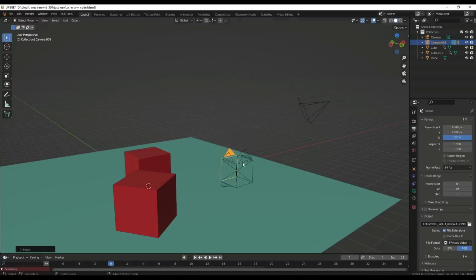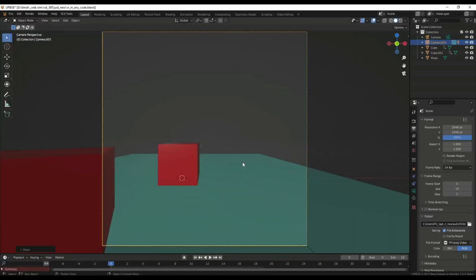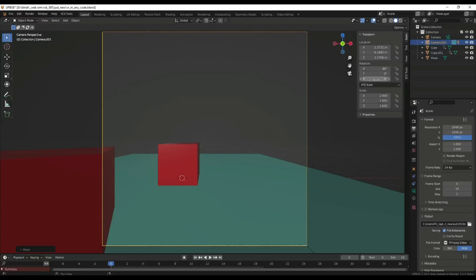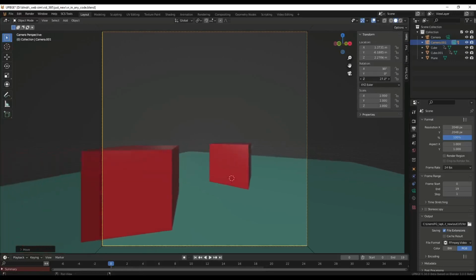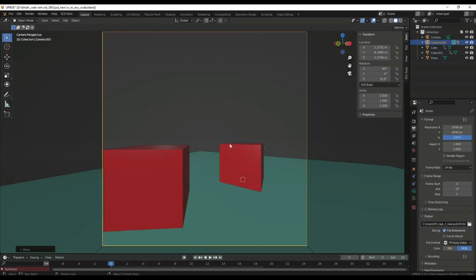To check it, press numpad 0, which is good. Maybe do it this way. This screen is gonna be your opening screen. When you open the video, it's gonna start from here, then you are able to move around.